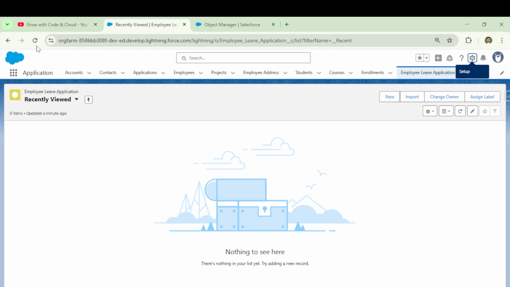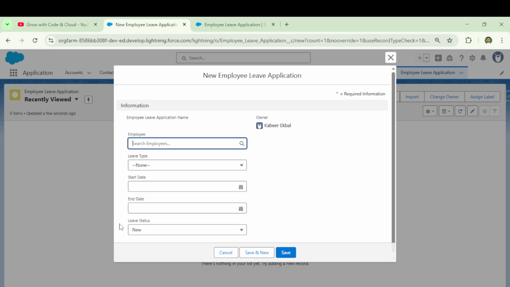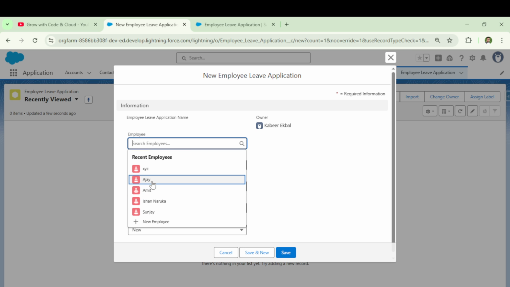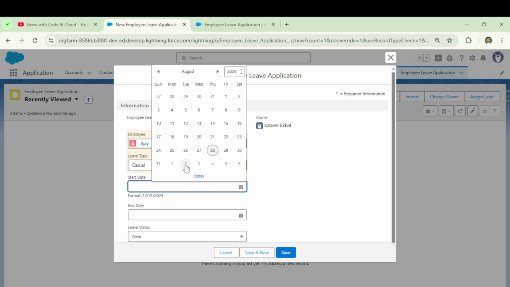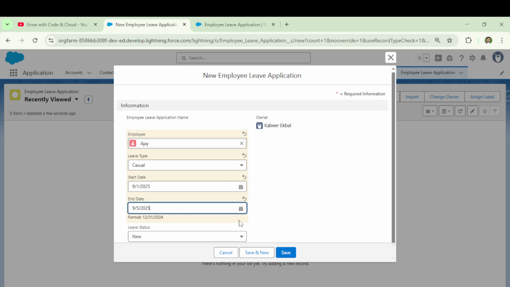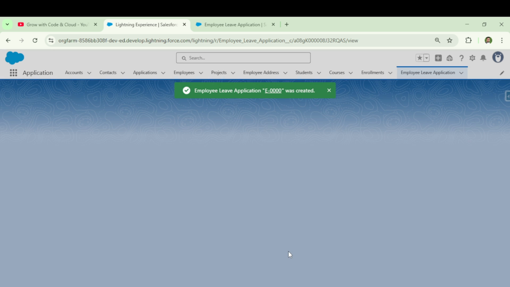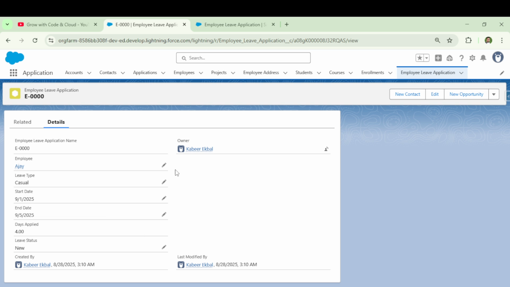So whenever an employee comes to create a record, leave status must populate with the value new. See, the leave status value is showing as new. Now the employee will apply for the leave. Let's suppose Ajay, leave type is casual leave, start date is from the 1st, end date is the 5th, and leave status is already new, keep it as new.